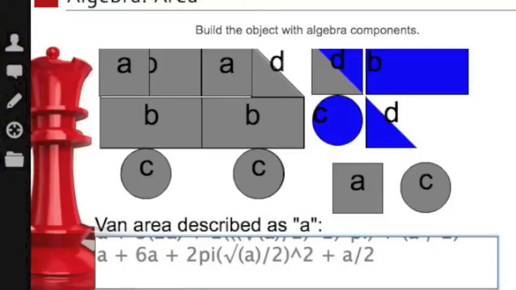And to simplify it further, we will add the A components together where possible. So the A plus 6A will give us 7A, and then the rest of here shall remain the same.